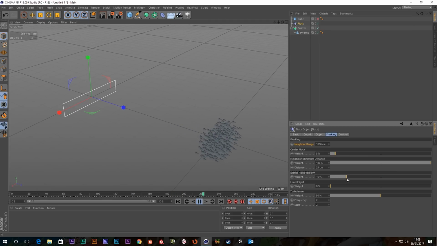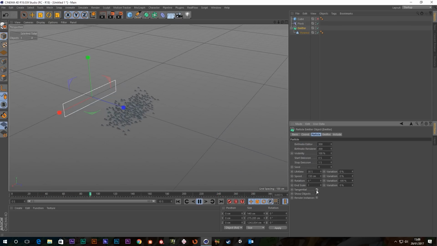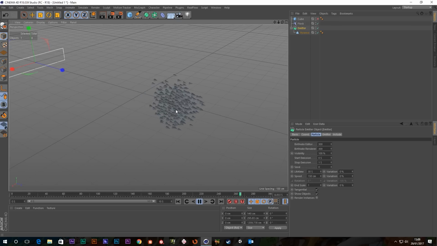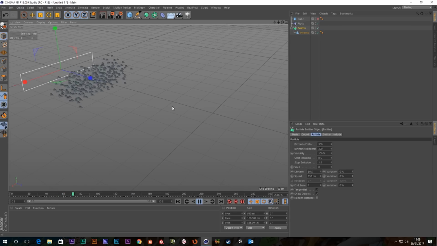So maybe if we just crank it down a little bit, maybe 15%. So it kind of, okay. There we go. Something else to notice as well, if we go to the emitter and you've got this tangential button, if I click this on, then they actually point in the direction they're moving. So you can see that this is a lot more like a kind of like a school of fish really, or something like that.